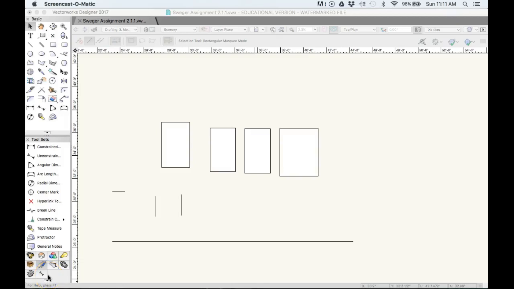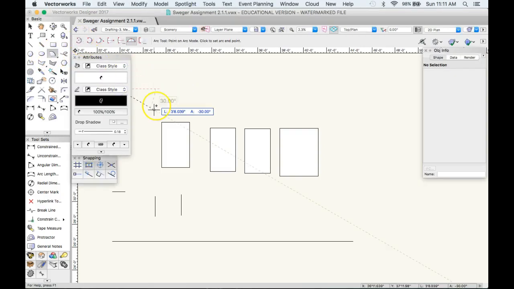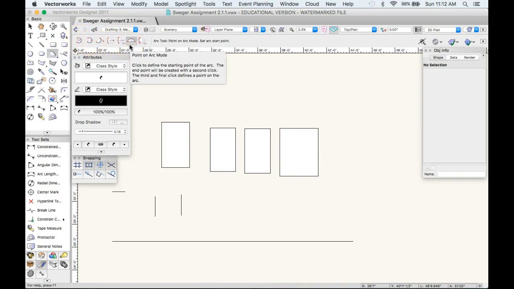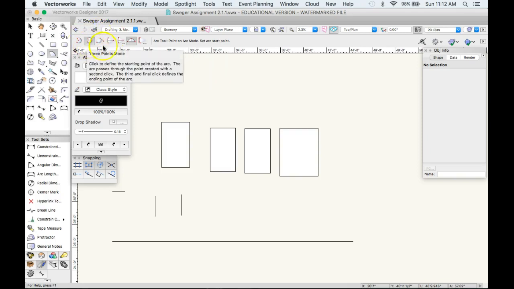Let's continue with tool modes. So I've created a series of rectangles here to demonstrate arcs. If I click on the arcs, I had to click on the screen again because of the video cast. If I click on the arcs, I see these different options over here. So these options all have to do with how that arc will be drawn.